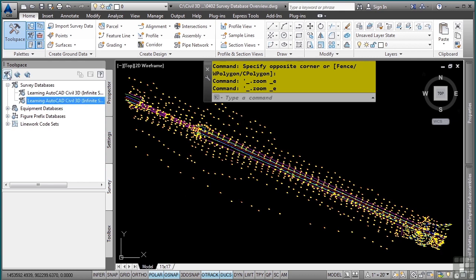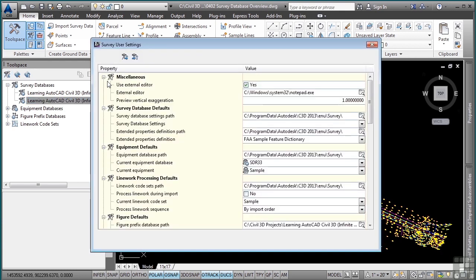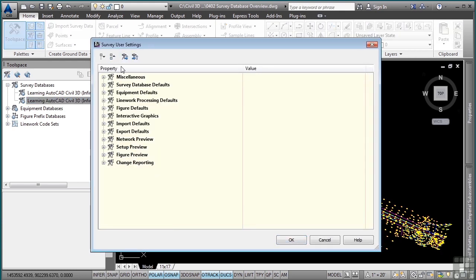To open the survey user settings, you can access them in the toolspace from this icon right here in the Survey tab. So the survey user settings have many different options that help you deal with survey information. Before we discuss some of these settings, I just want to point out that if you'd like to work with the settings involved with this data set, you can first export out your current settings so that when you're done with this course, you can then import them again with this command right here.